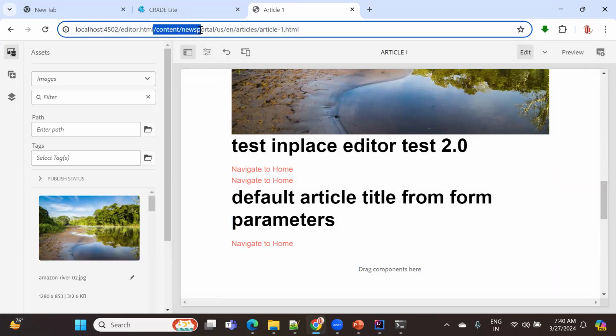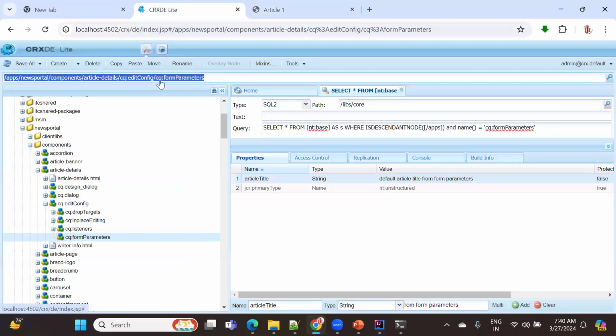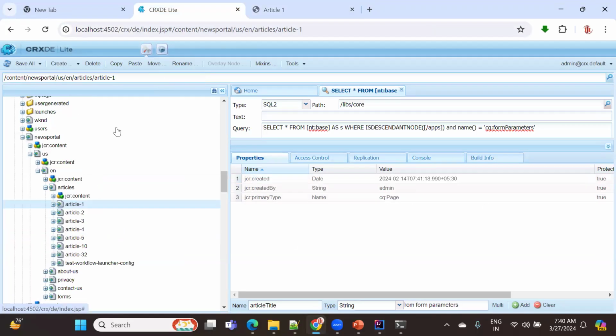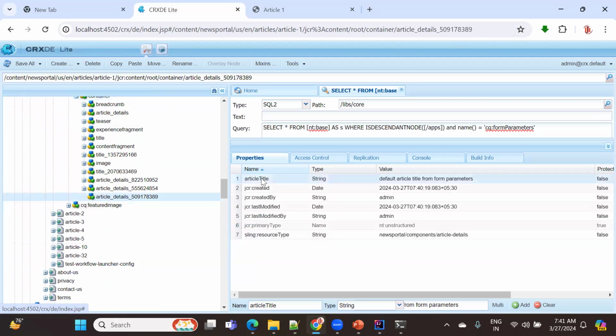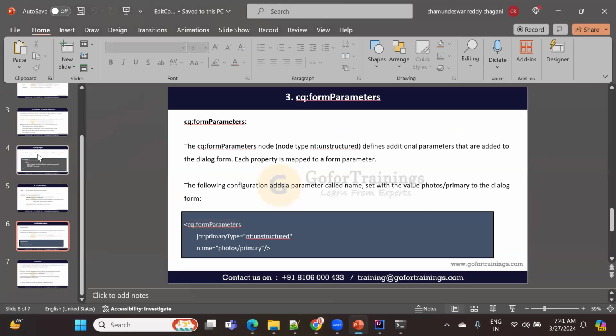Go to this page and go to the content node, and you will find the default values. Expand article title: these are content, root and container, and there are multiple article title components available. Check this article title. We did not add this property through the dialog. Still, this property is added into the content node because of the equivalent form parameters. And that's all about the edit configs. Let me know if you have any questions. Any questions in edit configs?